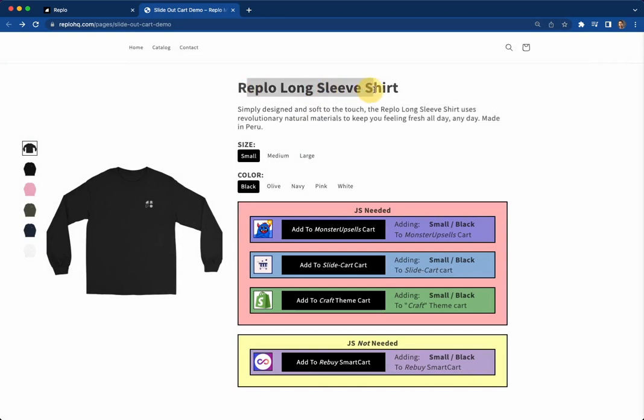Here you can buy the Replo long sleeve shirt, and you can choose from one of the 3 size options and one of the 5 color options. I've gone ahead and shown the selected variant right here just for ease of explanation.